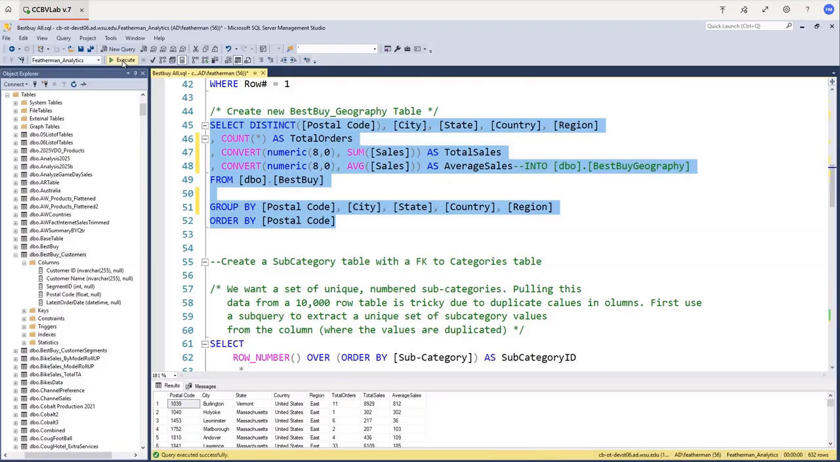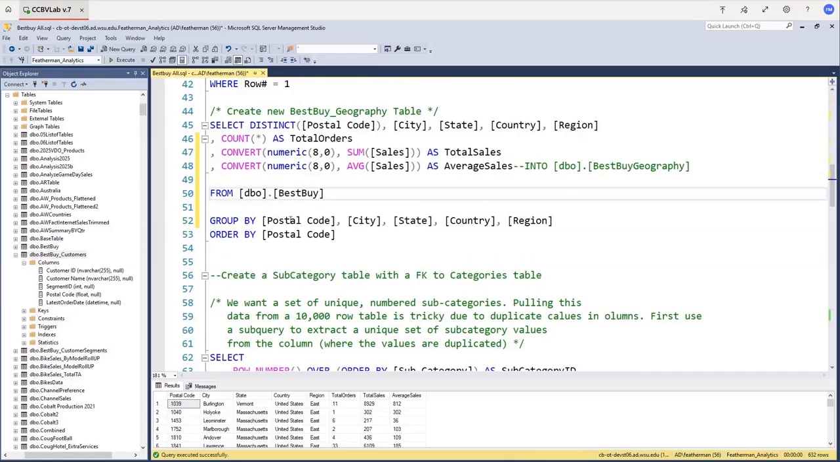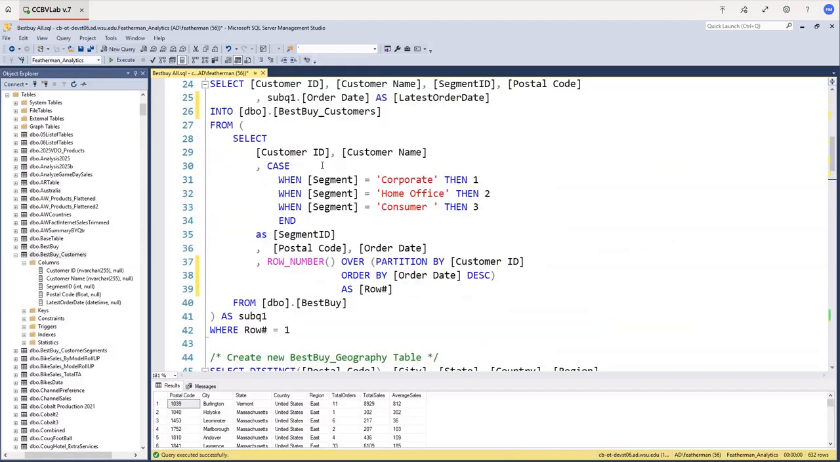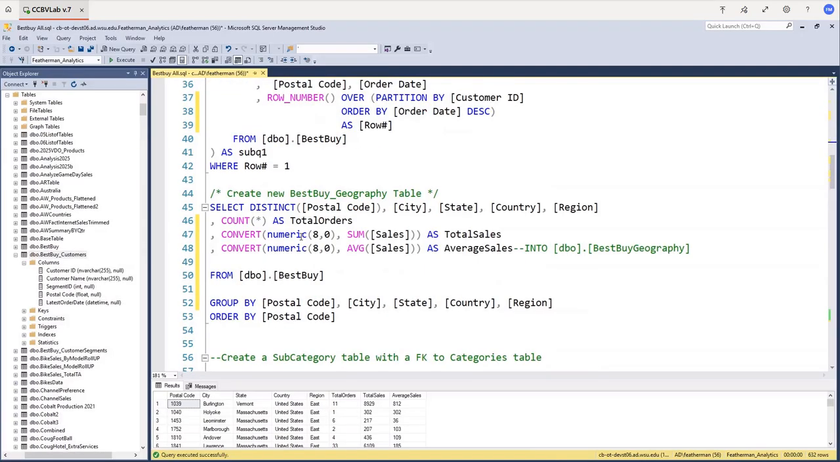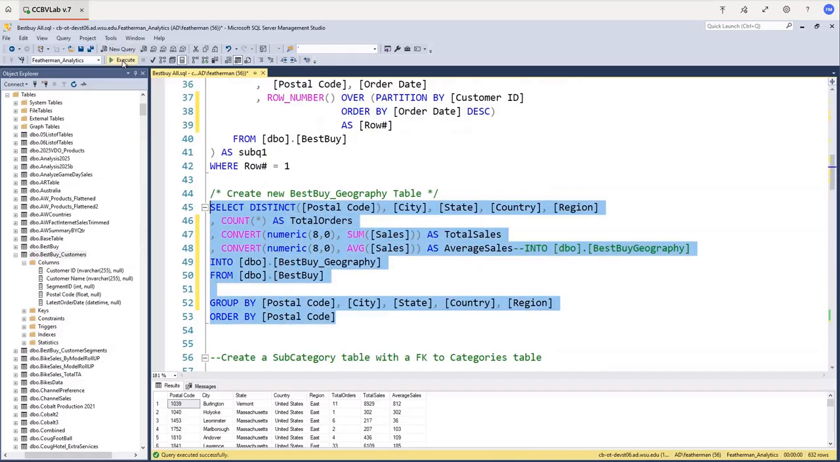So let's go ahead and save this into a new table. So it's select into from. So let's go ahead and do that. Select into from, and we'll call it Best Buy geography. Select into from. Put it on your resume. It's pretty powerful stuff.